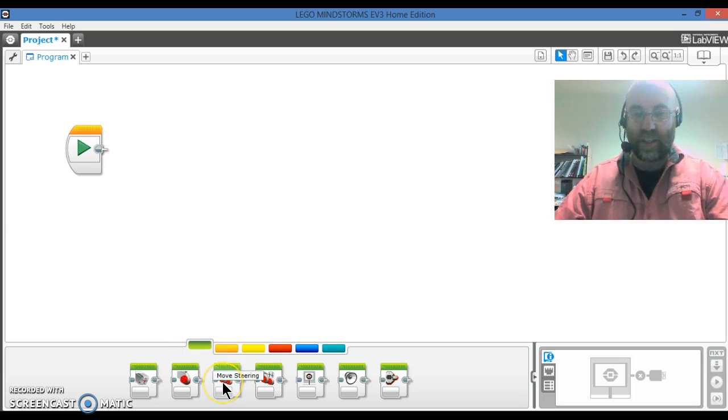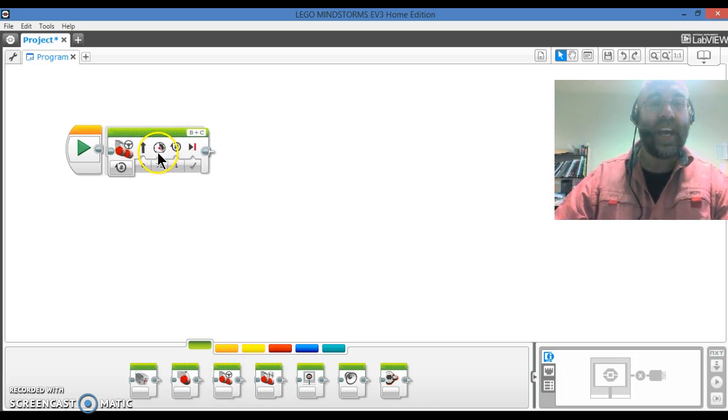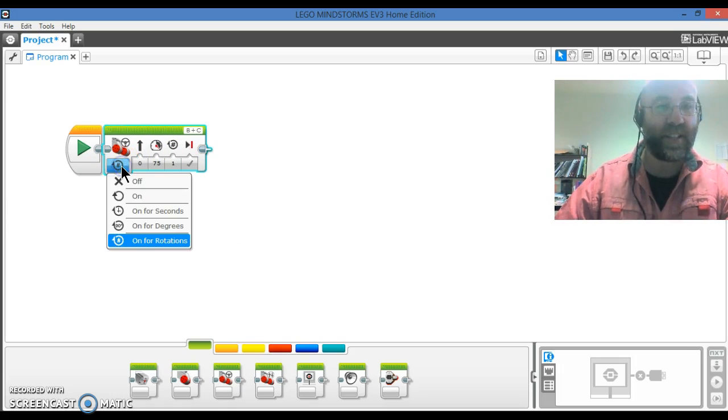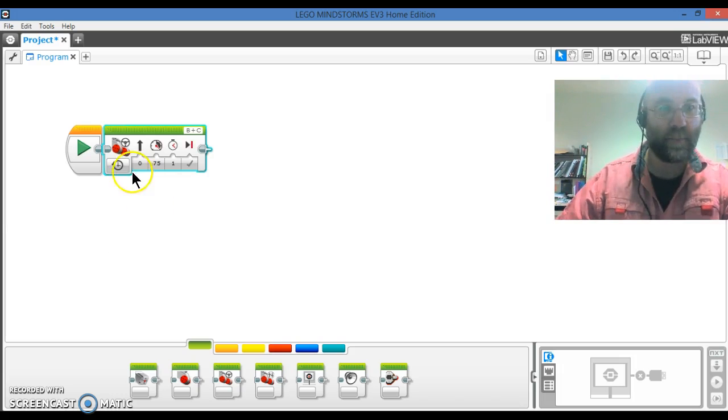And I'm going to grab this one which is move, what's that one? Move steering, move tank. I'm just going to go for move steering. I'm not super sure what move tank is. And I drag it up, and as you can see it actually expands into something more substantial. So the first thing I'm going to say is, how long do I want it to move for? Well, I'm going to move it for a number of seconds.